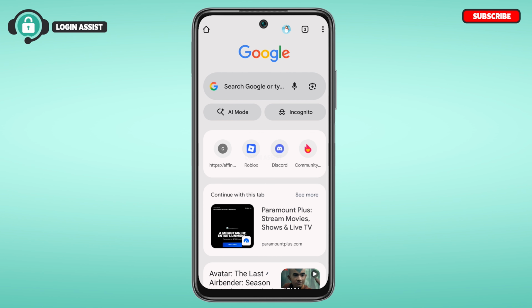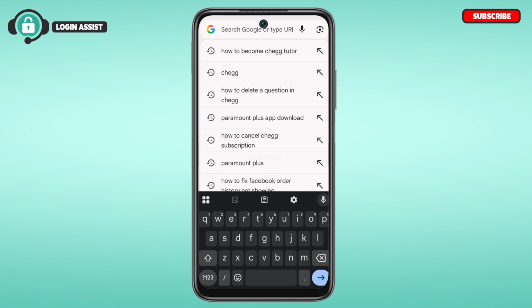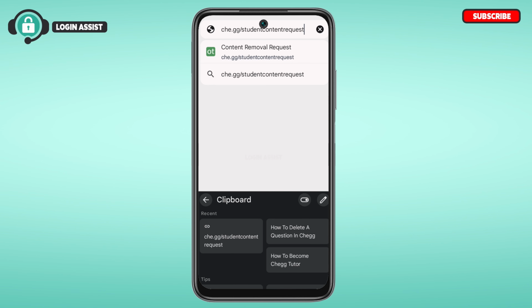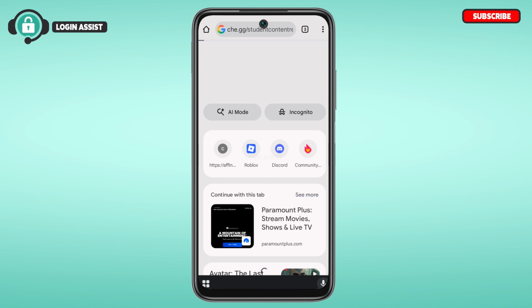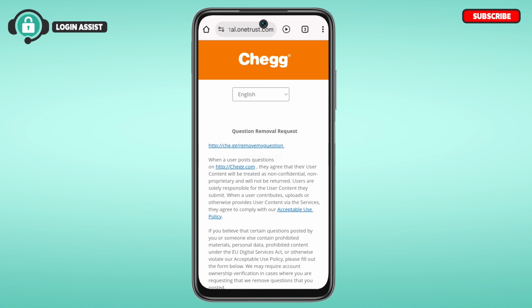For that, launch any browser of your choice. You can see over here, I've opened Google Chrome. Now tap on the search bar. Now what you have to do is simply enter this link over here, chegg.com/student content request. Search for it. Now you'll be led to the official website of Chegg. From here, you'll be able to submit the question removal request.